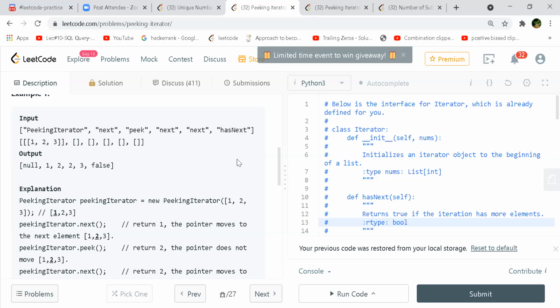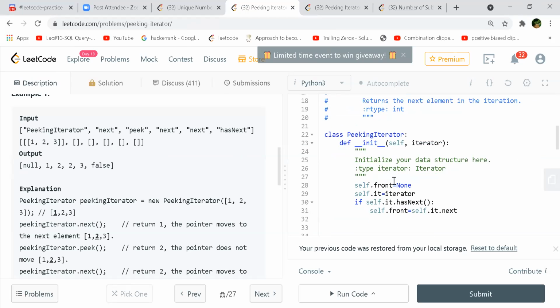So you can maintain a map. Okay. But then we are not using the iterator class, which is inherited in the peeking iterator class.